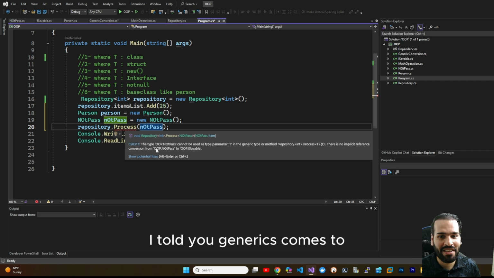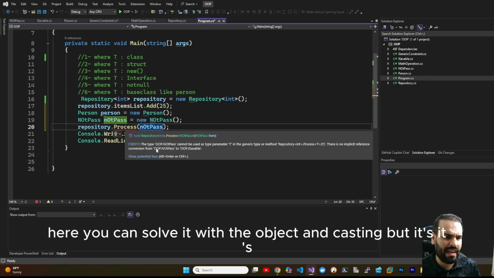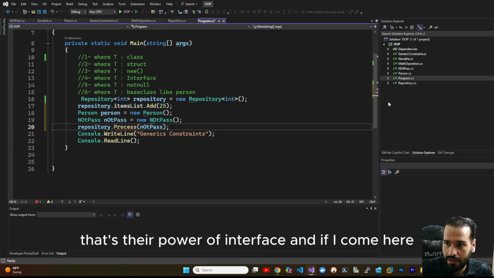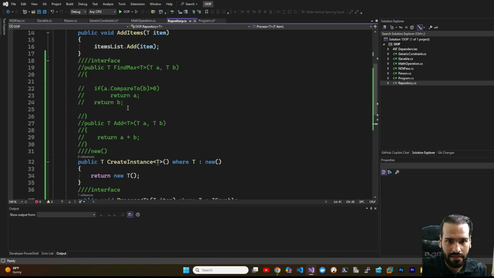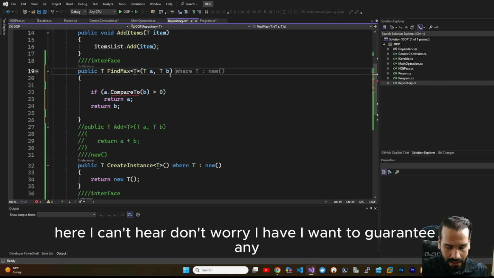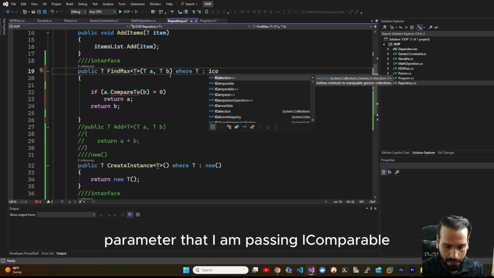I told you, generics generally come to solve type safety, and I shouldn't need any casting. Here you can solve it with object and casting, but it's so ugly, and it's related to the C# 2 version. Here, that's the power of the interface. And if I come here I have another method. Here, this one, I got an error. Don't worry. I want to guarantee that any parameter I am passing is IComparable.